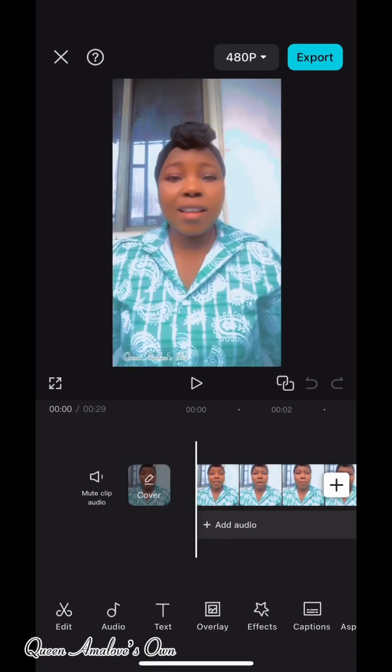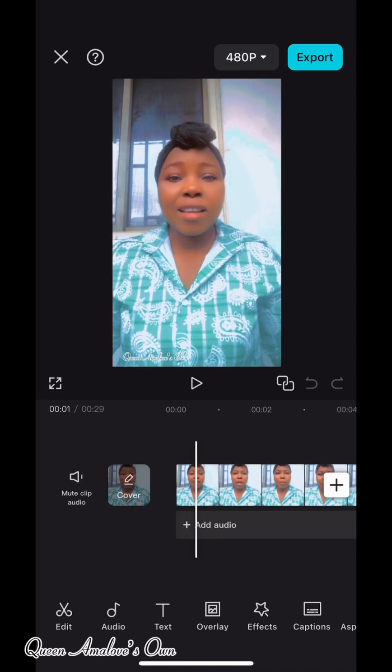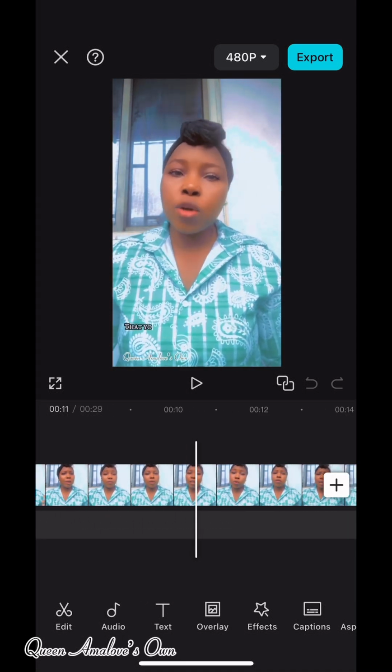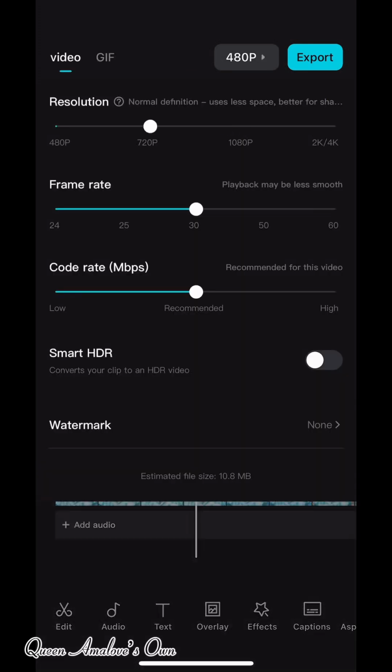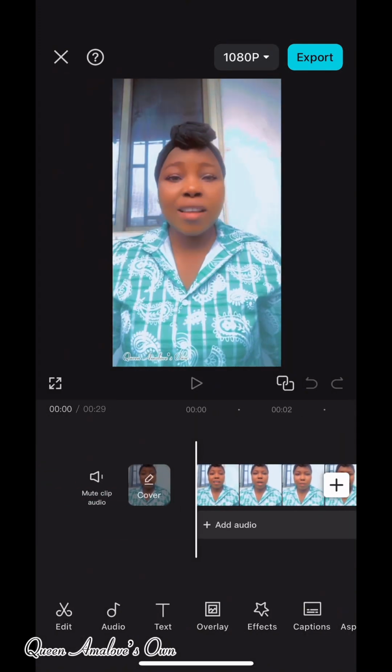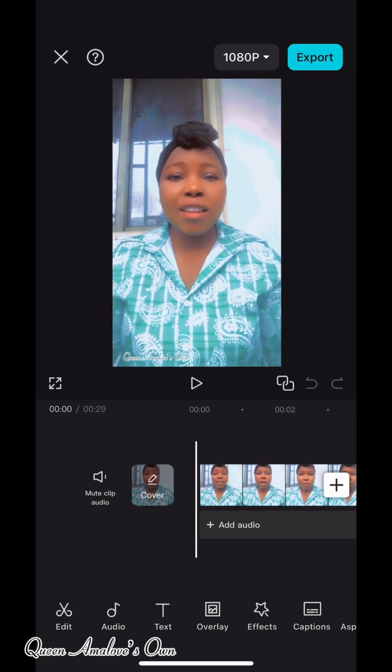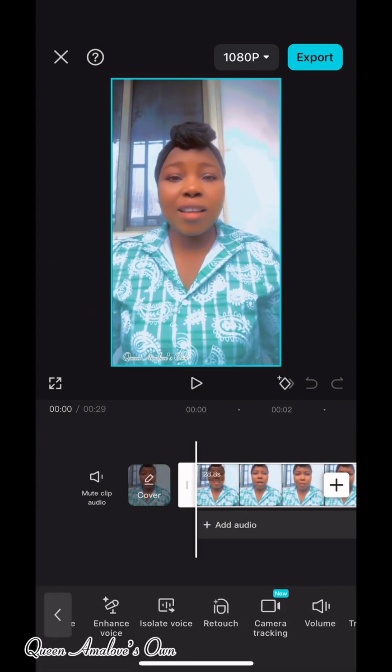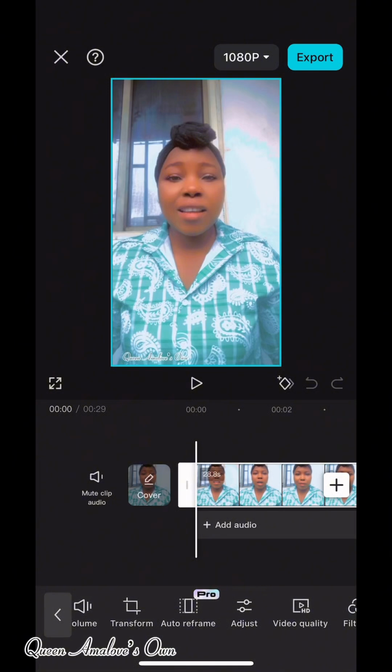So join me in this video. Let me show you how you can add a blur effect to your background. First of all, get your CapCut and import the video. This is the video that I want to use and I've already imported it. I want to change it to 1080 because it was 480 before, so I just change it to 1080. All right, so what you do is you duplicate your video.